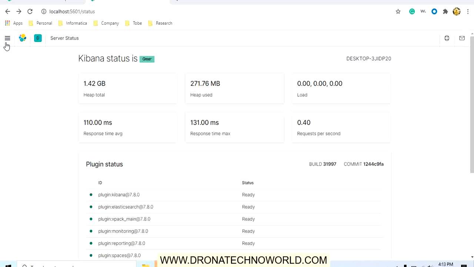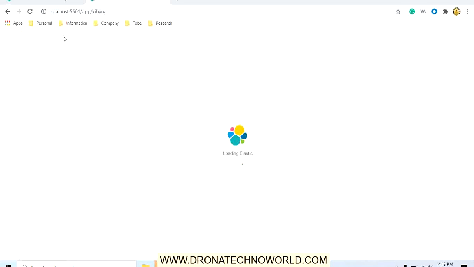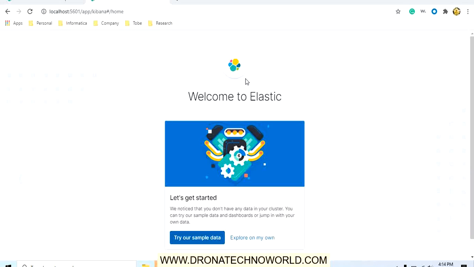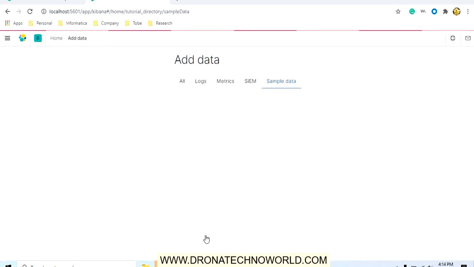In order to access the home screen of Kibana, you just have to provide localhost:5601 and hit enter. It will redirect us to app/kibana. Whenever we start Kibana the first time, it will ask us, would you like to try with sample data or would you like to have your own data? Of course, you can insert your additional data later on, but let's start with our sample data.